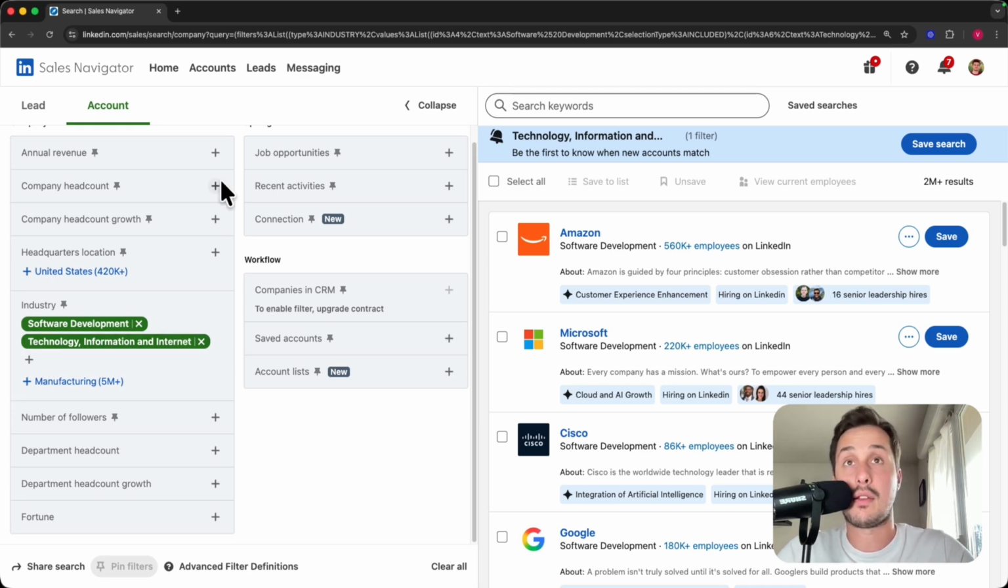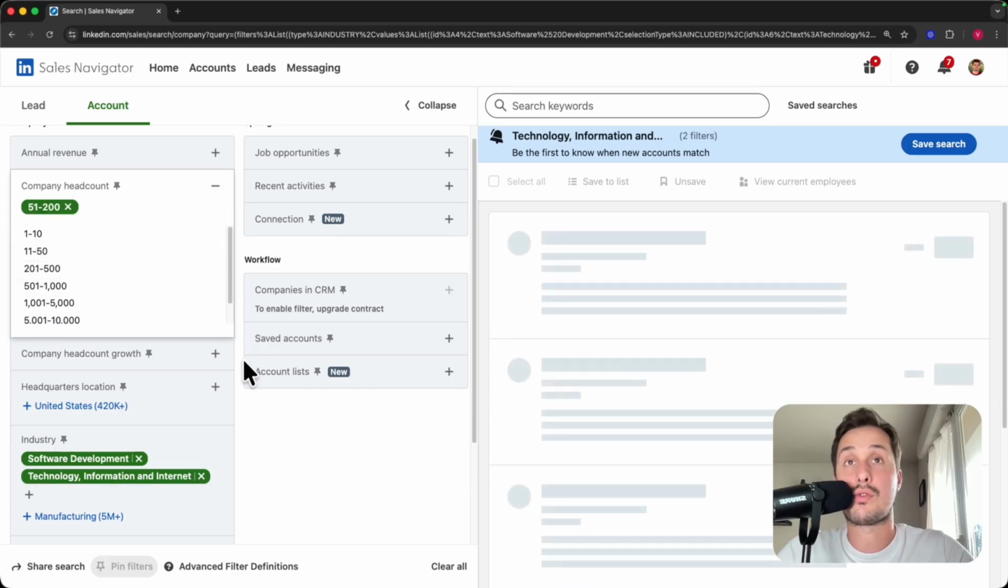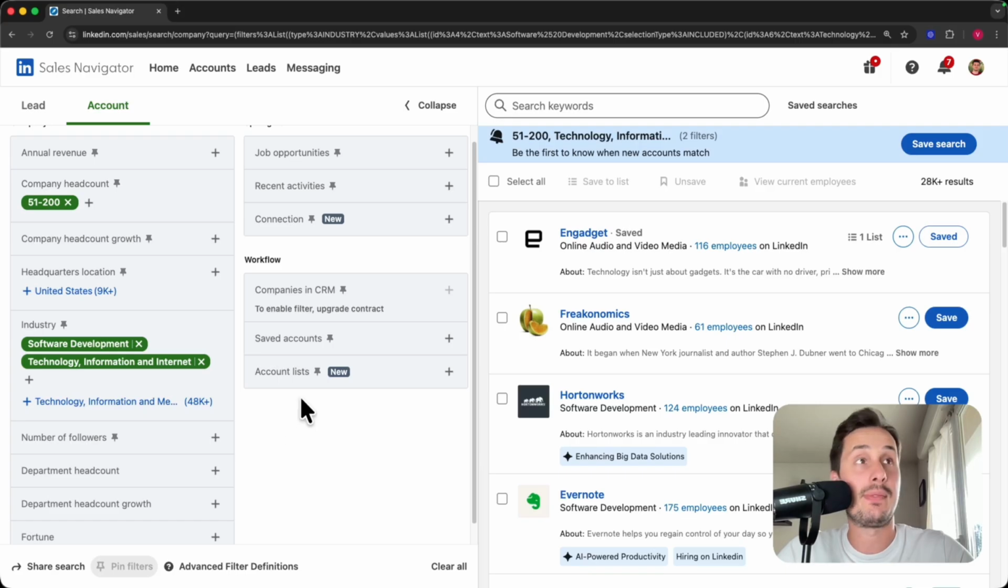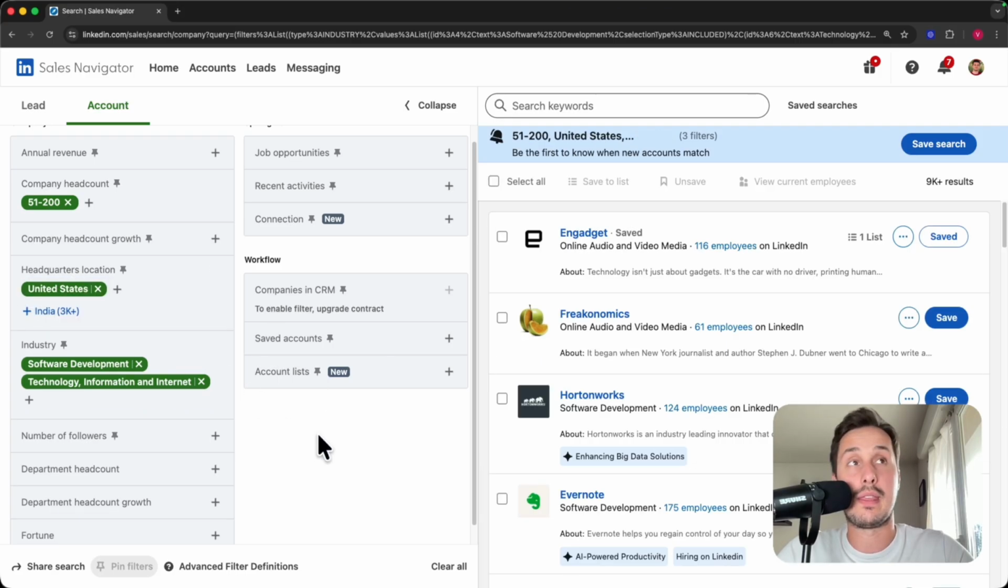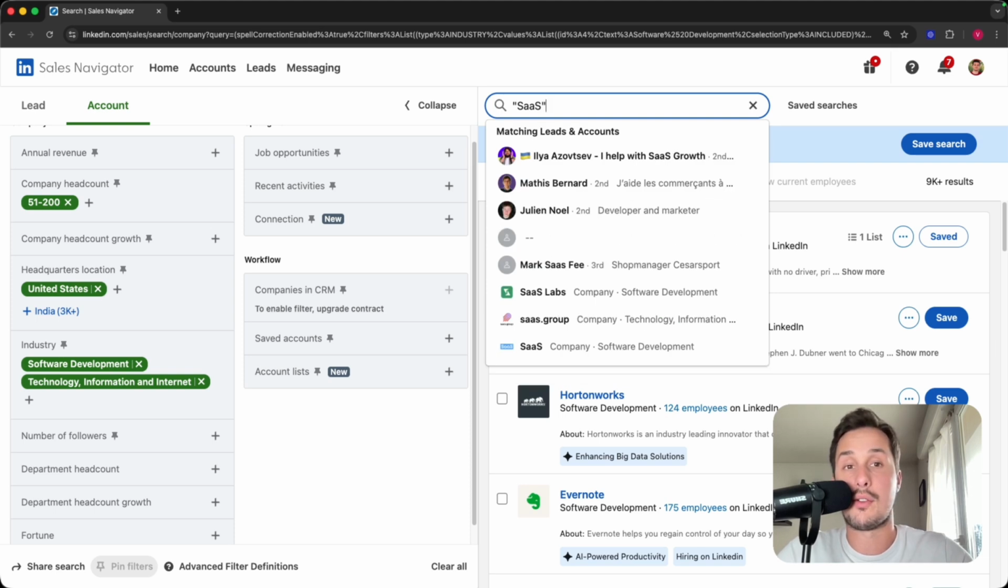Then the next filter I recommend to use is this one, company headcount. So let's say that you want to target SMBs, so between 51 to 200 people in the company. And let's say headquarters location based in the US. And finally, the last filter I recommend to use is this one on top, search keywords. And here you type SaaS within quotes and you press enter.